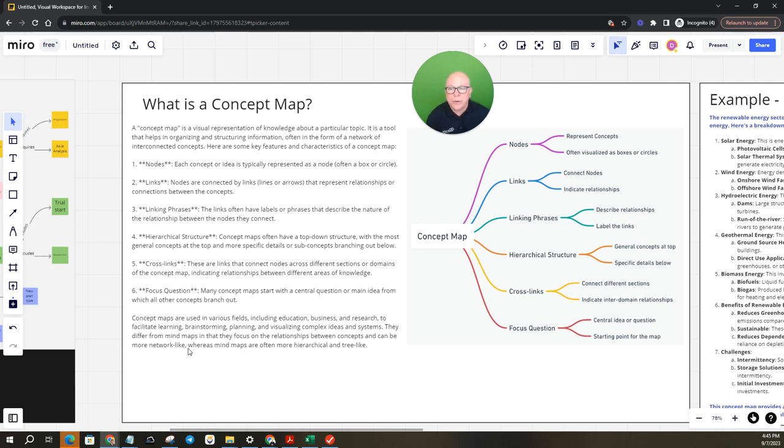Concept maps are used in various fields, including education, business, or research, to facilitate learning, brainstorming, planning, or visualizing complex ideas and systems. They differ from a mind map, as they focus on the relationship between the concepts and can be more network-like. So these have more of a network look and feel, versus a mind map, which is like a tree with a bunch of pictures and things like that. So they are two different animals.